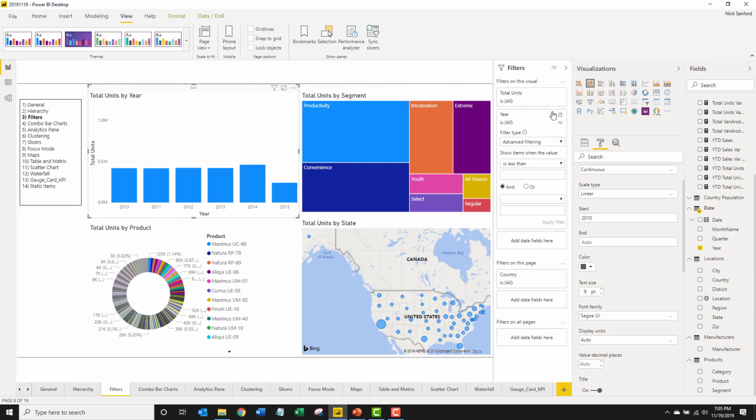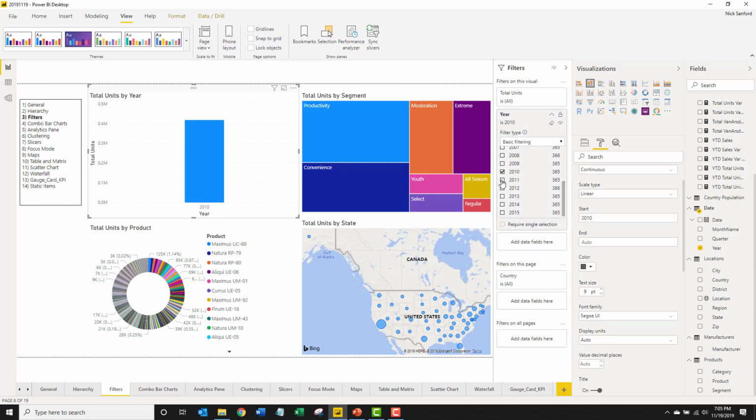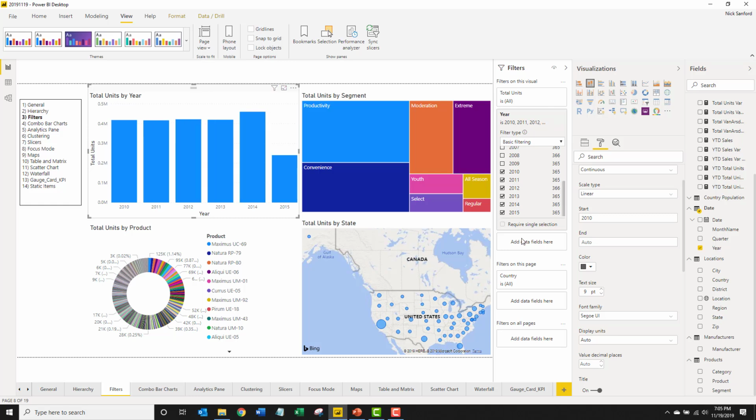Here we go. This is what it was. We hit the drop-down button to get into the advanced filters. That's what we wanted. And we're going to do a basic filter. On the basic filter, we're going to just select the years that we want to see. I don't know why this is giving me a hard time. There we go. So that's how we do the advanced filter, right here.